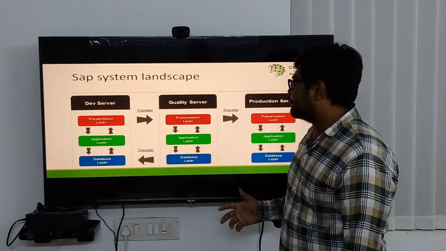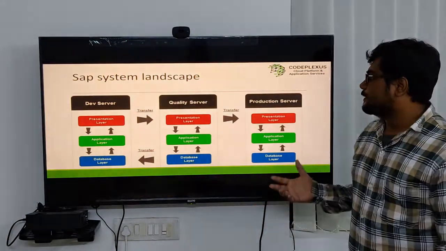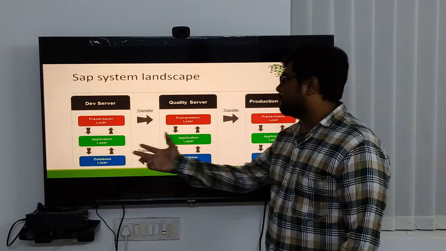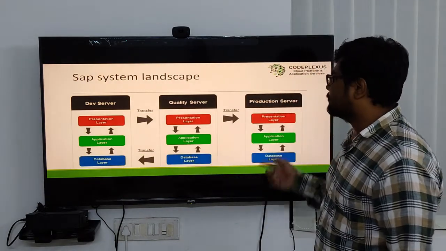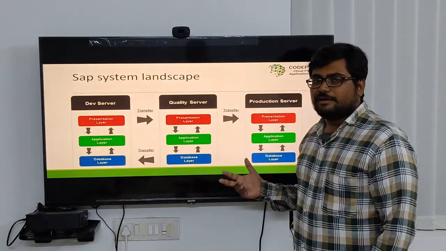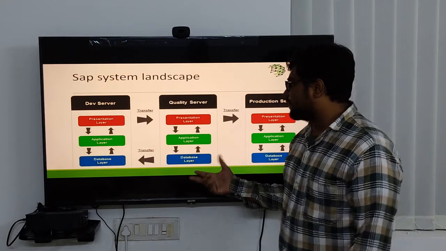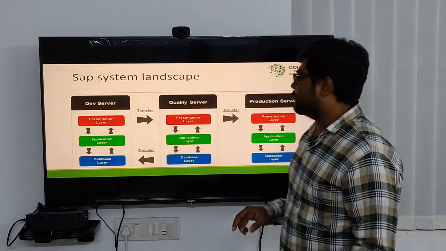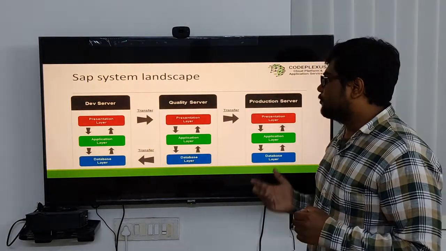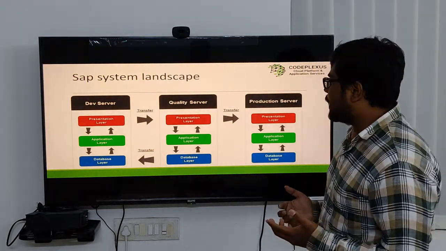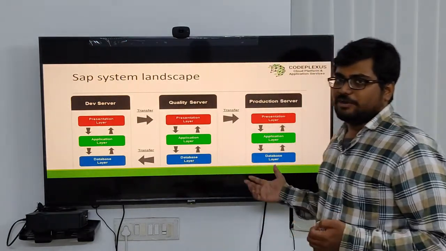The requirement of a company may be a three system landscape. We are seeing three systems here: development, quality, and production. If the company does not require it, we can go with a two system landscape, where we remove the quality server and go with the development and production servers. A company may also go with a five system landscape, where another two systems can be added as sandbox and pre-production systems.